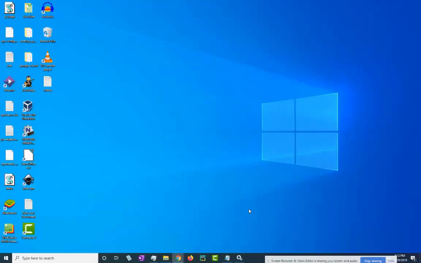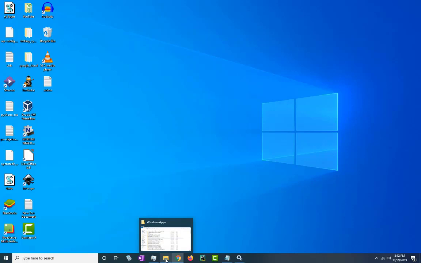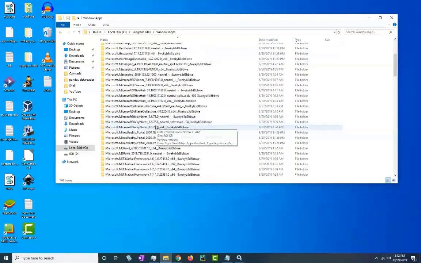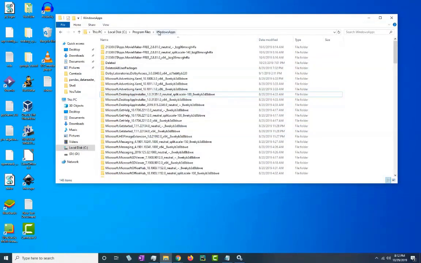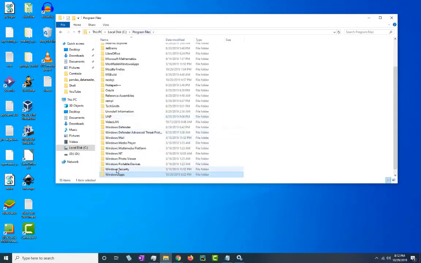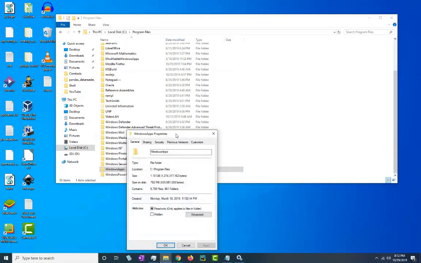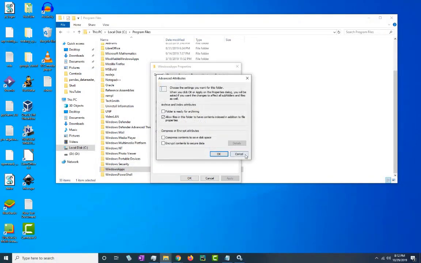Okay, so this one's going to be on how to fix the folders access denied error on Windows 10. Basically, what I'm trying to do here is delete some of the Windows apps that are in there. This one is kind of difficult, but all you need to do is locate it in the Windows apps, and then go to properties.